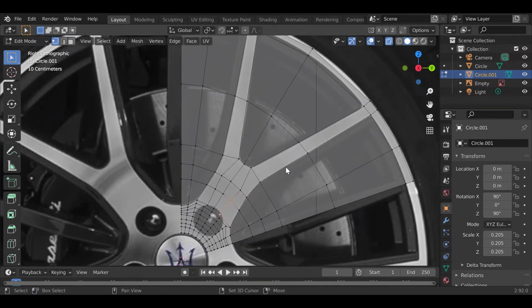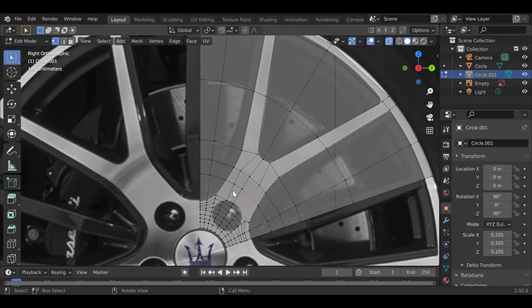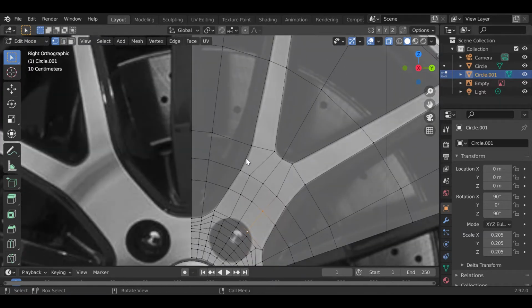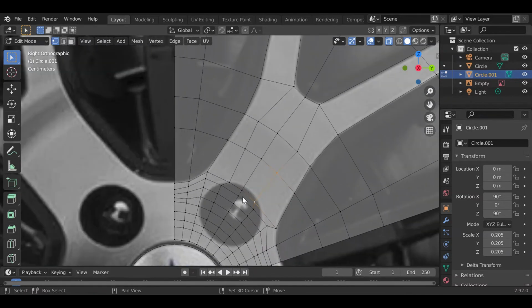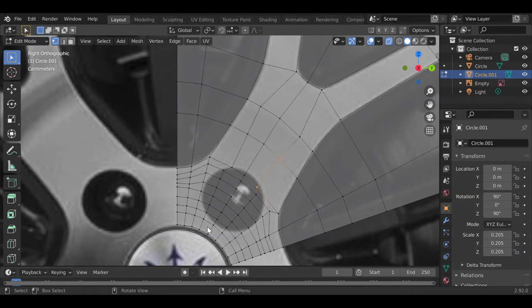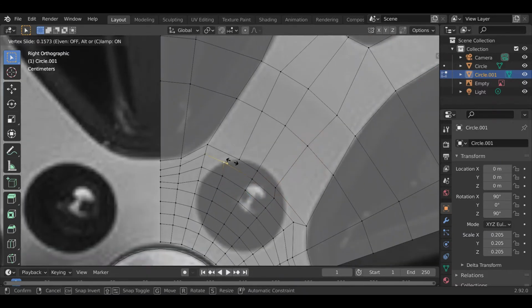Okay, now if you can see, I've tried to align all the vertices along the spokes. It does not have to be perfect because we're going to be adding the subdivision modifier later, so that's going to smoothen itself out. Now the next thing we have to work on is this circle. To cut out the circle, we're going to arrange these vertices along the circle, and then delete all the faces inside it. So I'm just going to go ahead and do that.